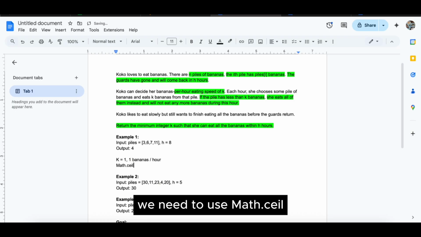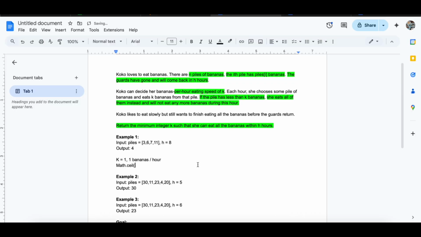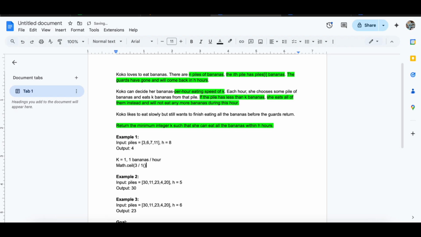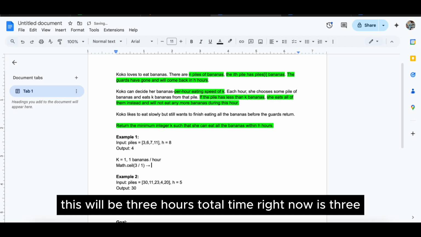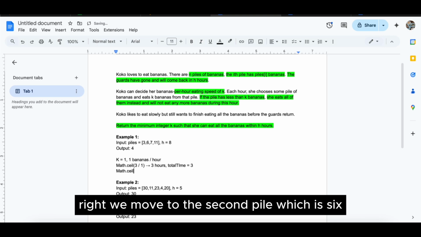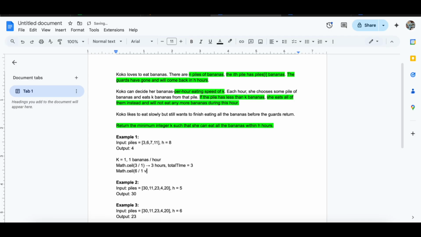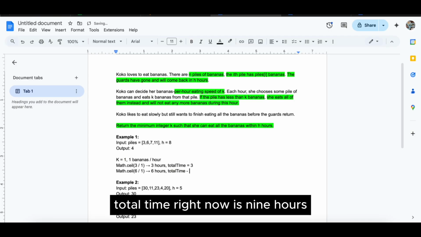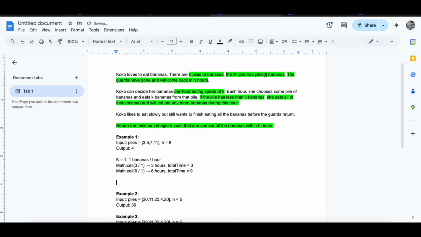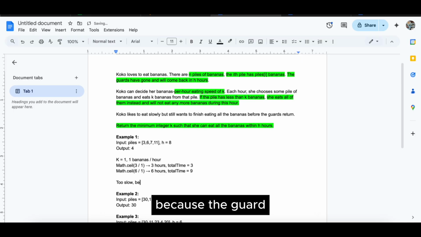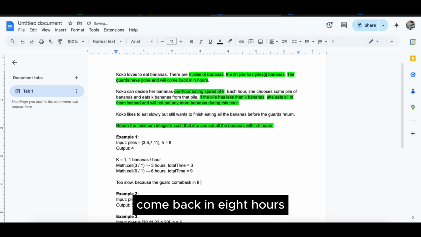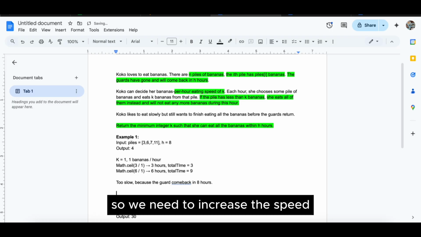We need to use Math.ceil. Then we need to loop through the given piles. This will be 3 hours. Total time right now is 3. We move to the second pile, which is 6. This will need 6 hours. Total time right now is 9 hours. Too slow, because the guard comes back in 8 hours. So we need to increase the speed.